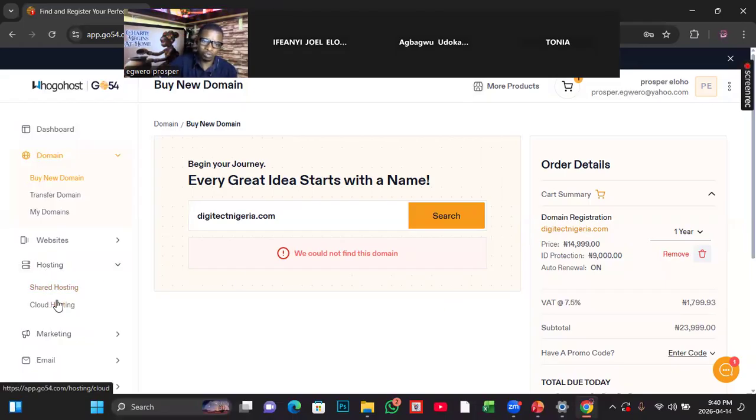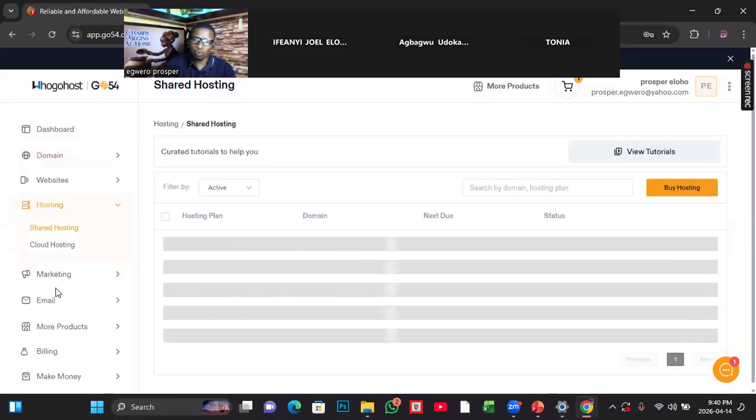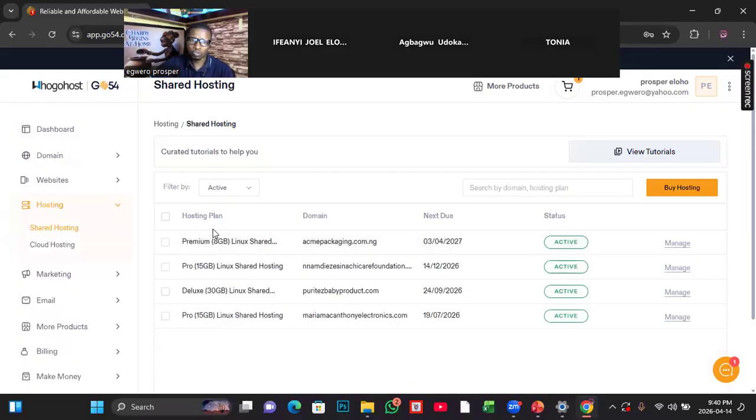Hosting. That is where I was explaining this. So I'm going to go with what? Share host. Once you click on share host, it will show you the ones you have. In your own case now, the whole of this will be blank. Nothing's going to be there because you have not hosted any site.